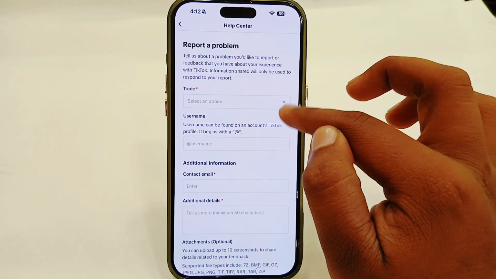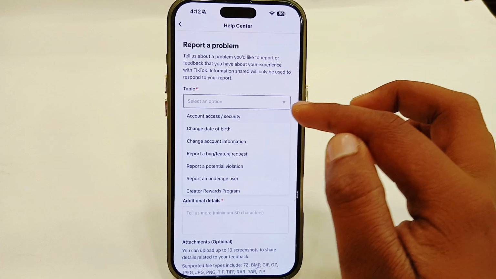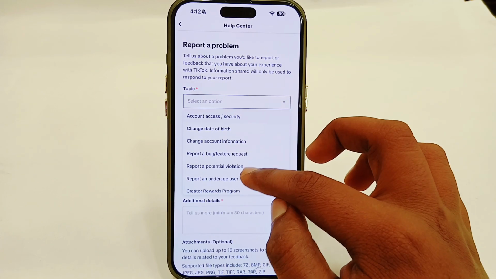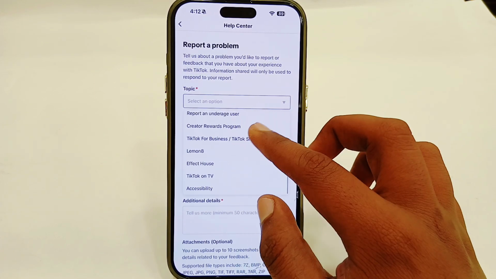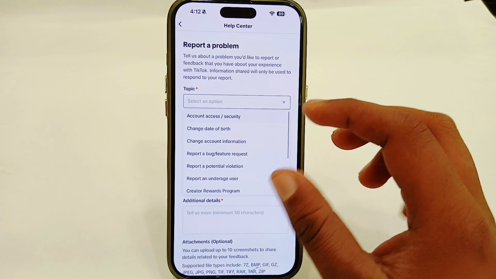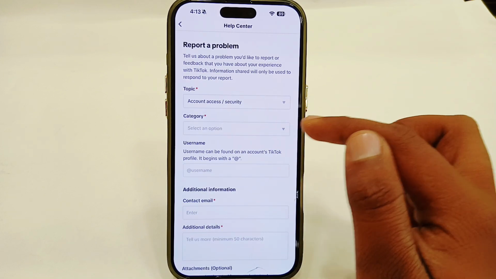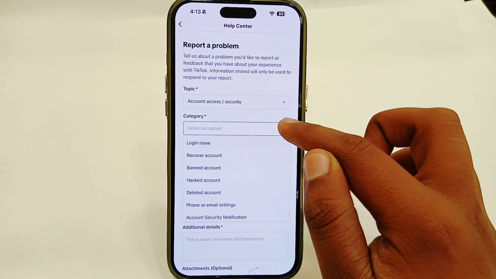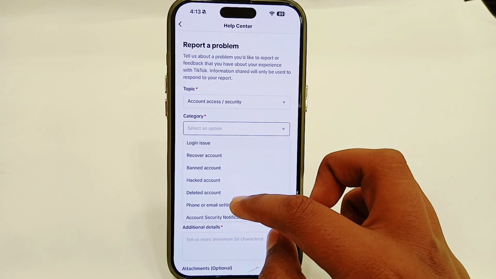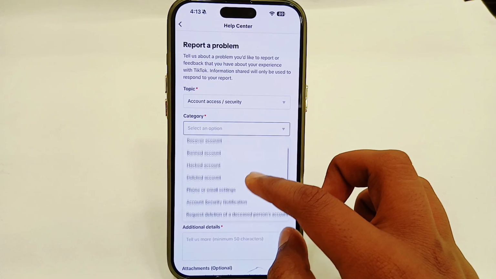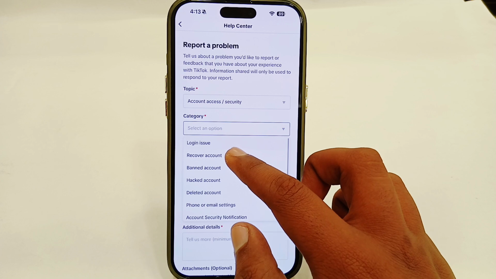Here you just have to select a topic. So just tap on it and here you have to select any option relating to your issue. Let's say I'm going to select Account access or security. Then select a category. Here I'm going to select this Recover account option.